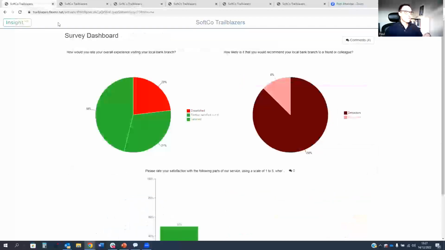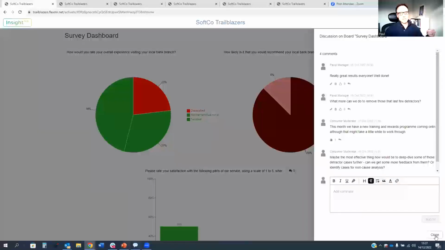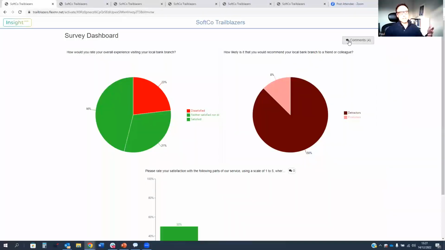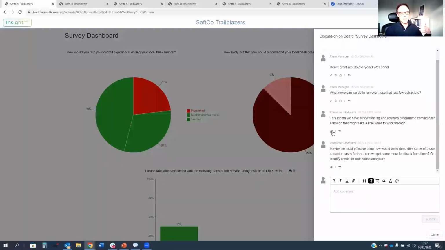Well, if I go back to the first one, maybe I do want discussion on the survey dashboard, but I just want it overall. I want overall discussion on the board. So I've created a discussion bar here. Just to show that again, there's a comment section at the top. I can see I've got 4 comments live in here. It's at the board level overall, and I can click into it and see that discussion and read it. I can reply, I can like, I can comment, discuss that as I see fit.